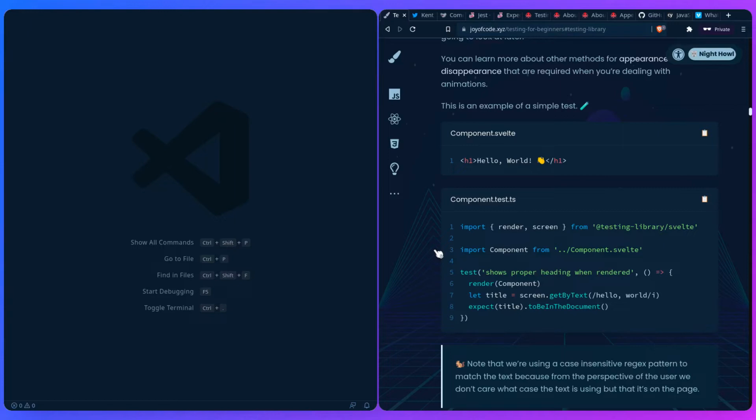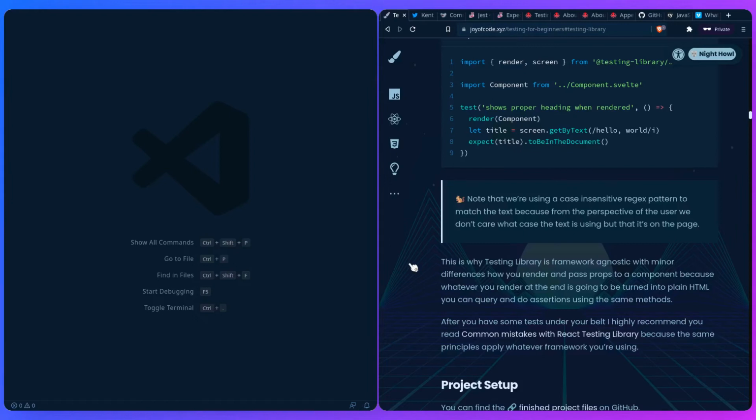So we select the title by using the recommended screen getByText, and we use a regex pattern because from the perspective of our users, they don't care if the letters are capitalized or not. We just care: does it appear or not? And then we can assert expect title to be in the document. And that's it. And let's now look at the resources so you can understand what we're talking about.